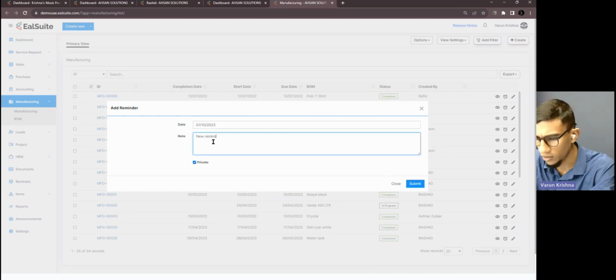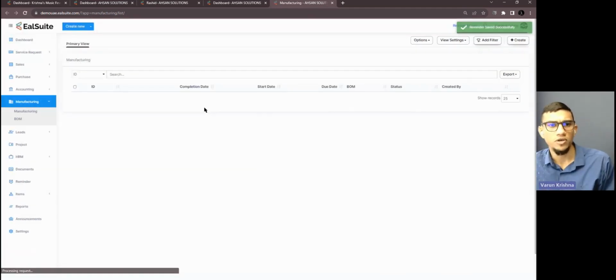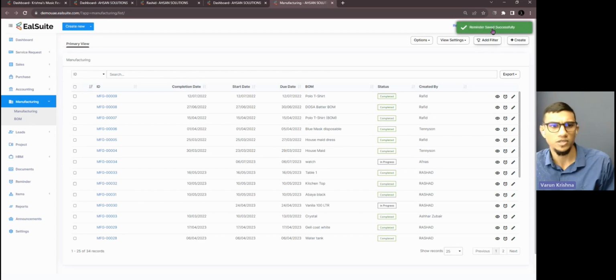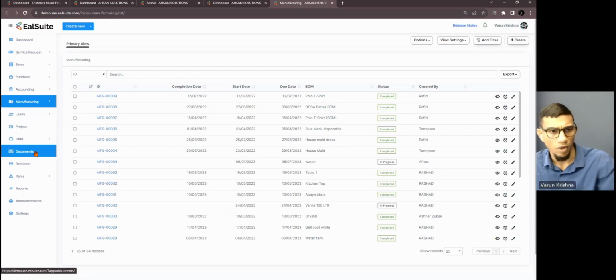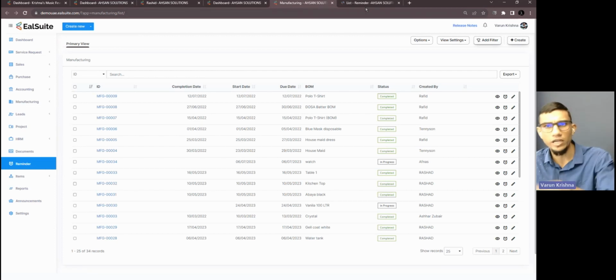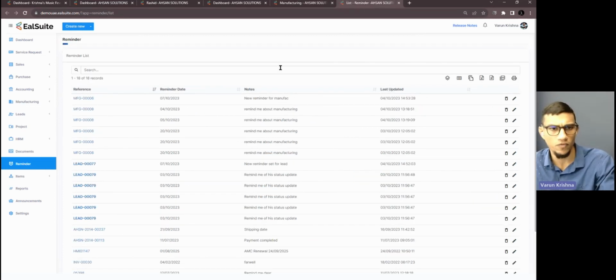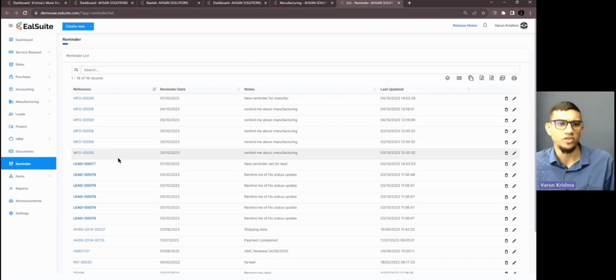New reminder for manufacturing. Done. Let's click on submit. So a reminder saved successfully. I'm not going to go to the dashboard once again. We'll just go to the reminder section and check whether both of those were created. Yes, as you can see here, for lead, the new reminder set for lead has been created for the 7th of this particular month. And a new reminder for manufacturing has also been created. So last updated right now for both of them, properly created for manufacturing and lead.